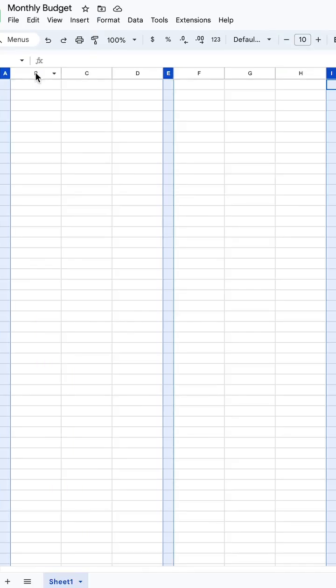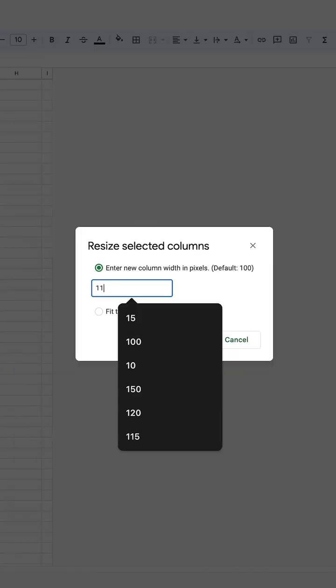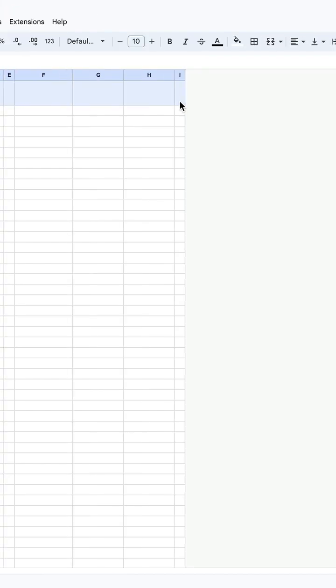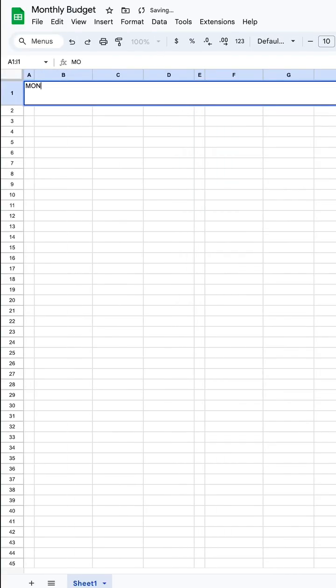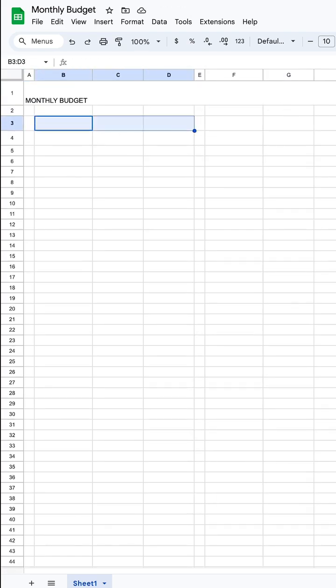And then click OK. I'll select B and F, right click, resize to 115. I'll make row 1 a little bit bigger for the header. I'll highlight all the cells, merge them together, and type in monthly budget. I'll highlight cells B3 to D3, merge them together, and then type in bills. Right below it, I'll type in bill, budget, and actual.